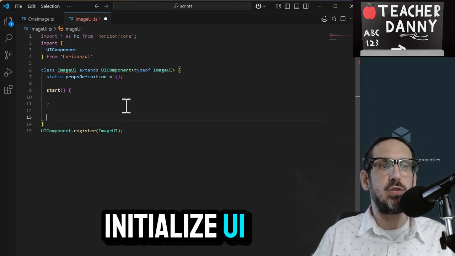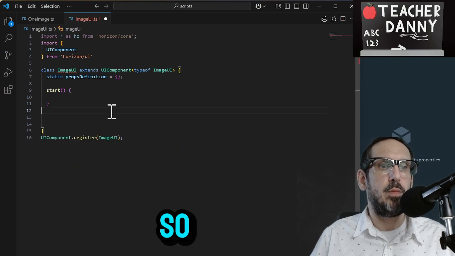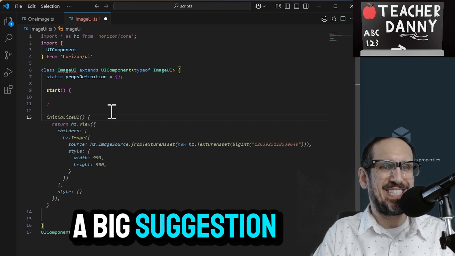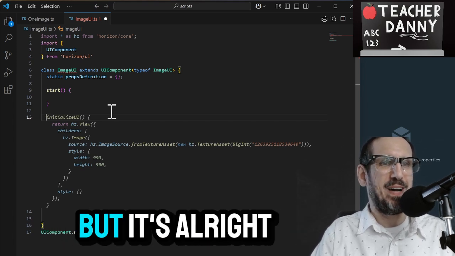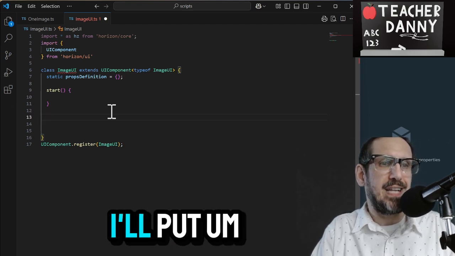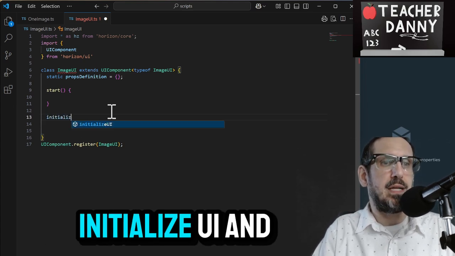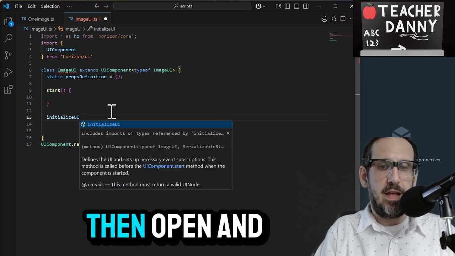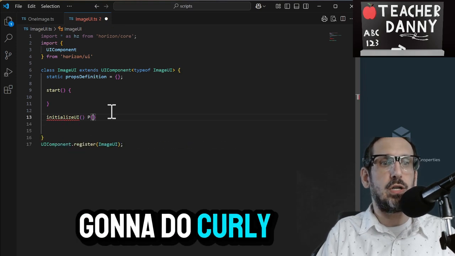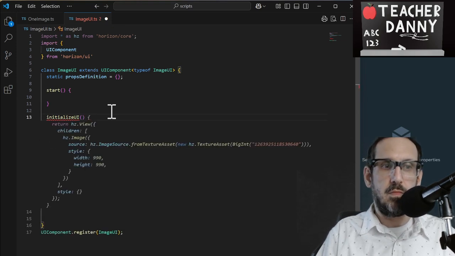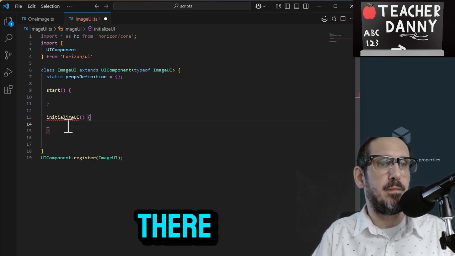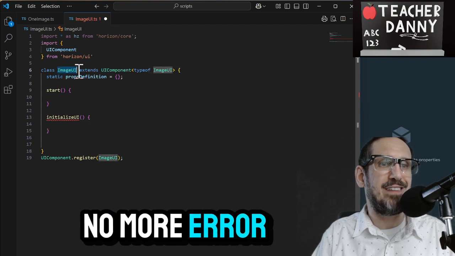called initialize UI. So that's a big suggestion. That's pretty much exactly what we're going to be writing, but it's all right. So underneath start is where I usually put it. Anywhere within the class, I'll put initialize UI, and then open and close parentheses. And then we're going to do curly brackets. Oops. Curly brackets, and hit enter, and made that space there. So now there's no more error up here.